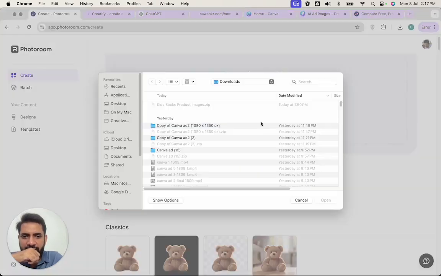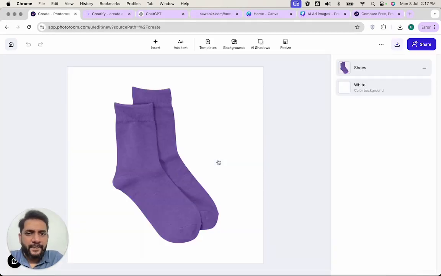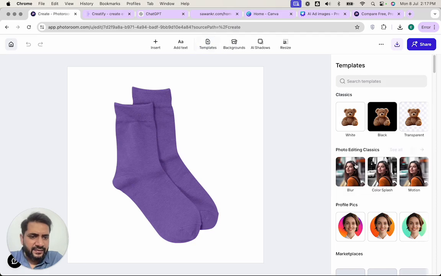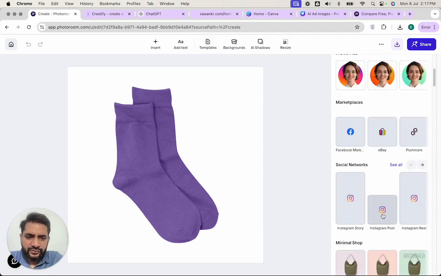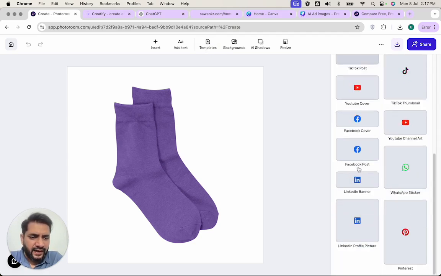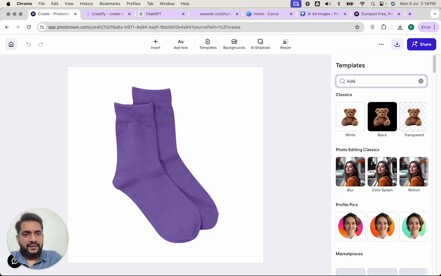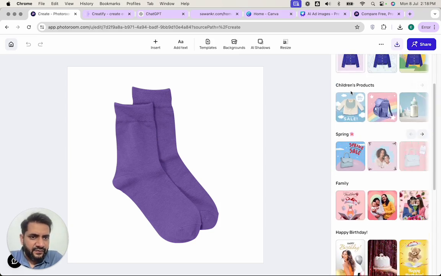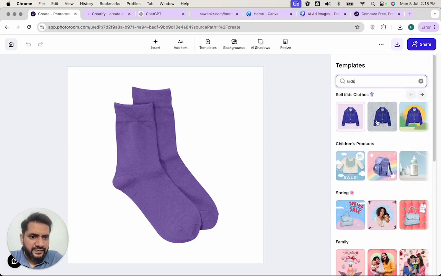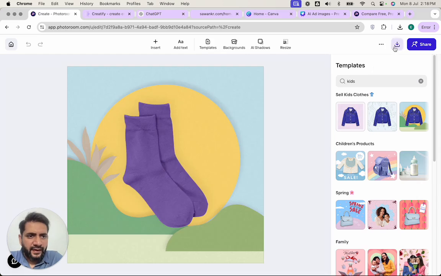We select the photo that we want to work with once again. Okay, I go back to templates. I select Instagram post, so it would resize accordingly. And once we have done that, we come back. Let's say we select kids, and here we have so many options for kids. Sell kids clothes. Let's say we choose this one. Apply and download.